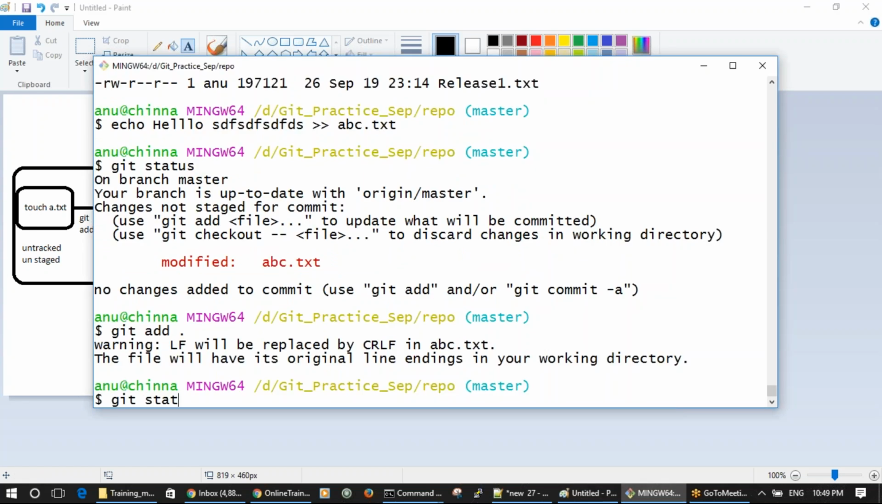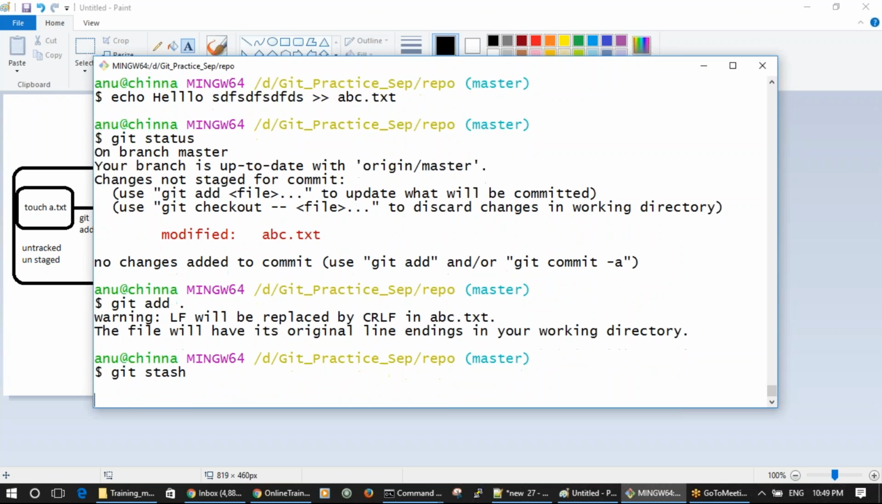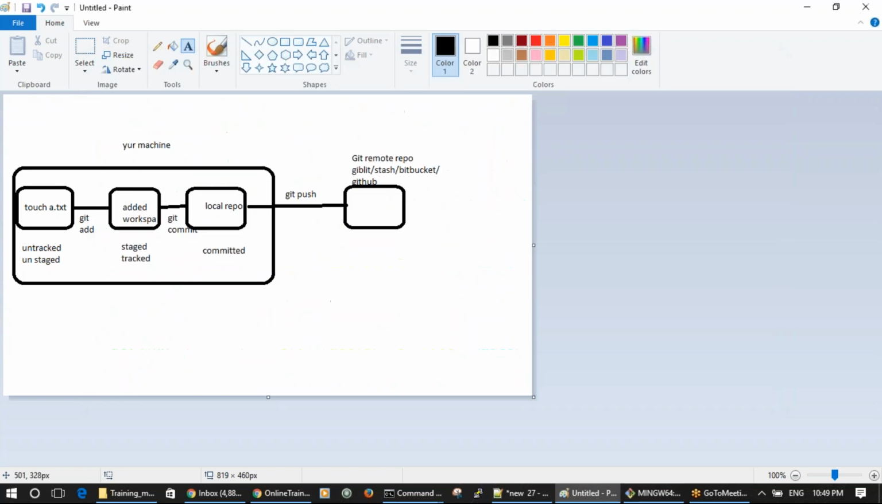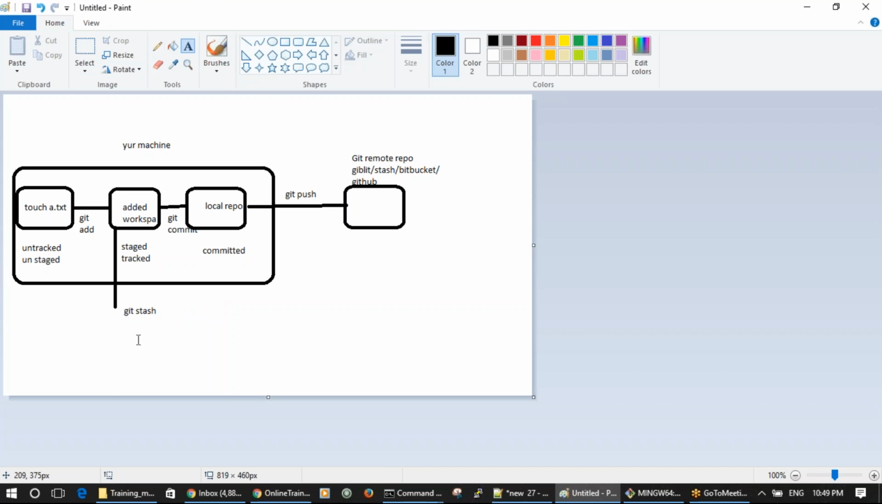So guys, look at this. I have this abc.txt changed. Now, before committing, at this stage, you decide you don't want to commit, you want to revert the changes, nothing but making it the original file. You want to remove your new changes, so you run a command called git stash. What it will do is revert it back.